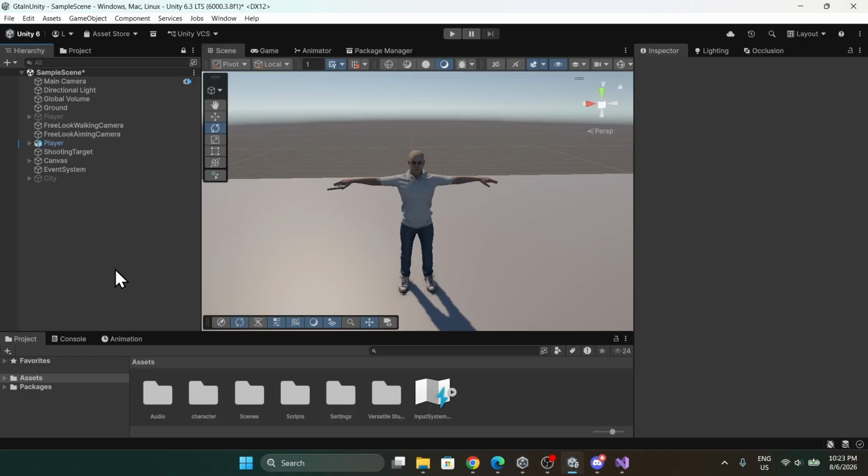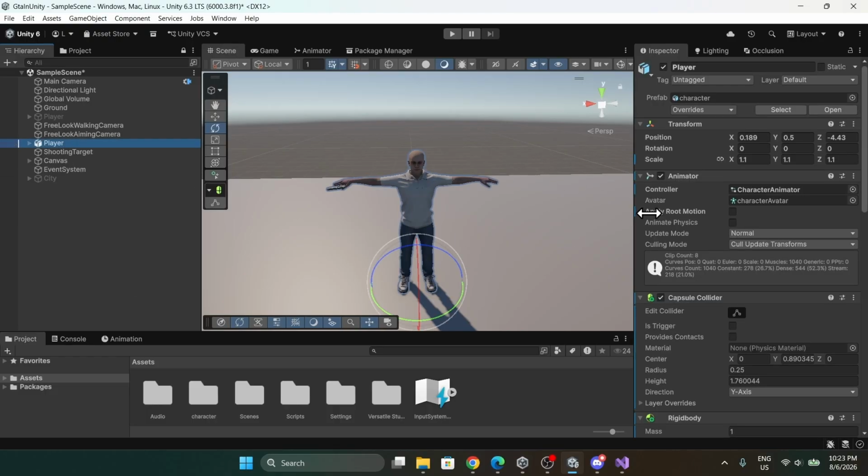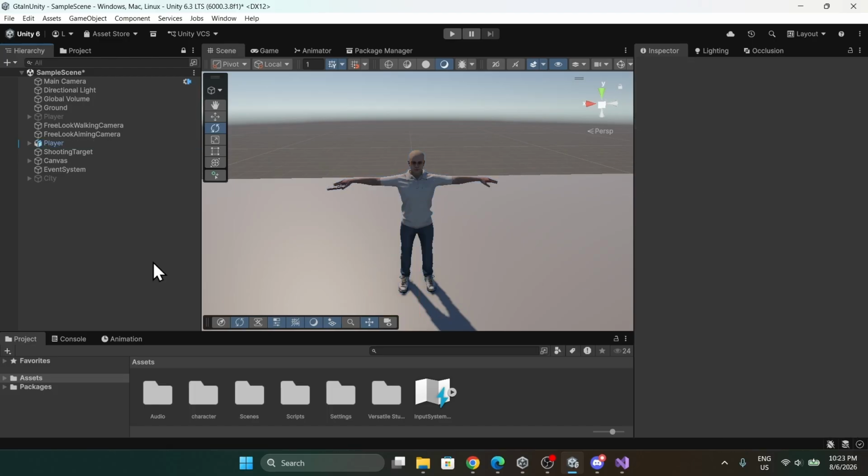Alright, so for the setup, I simply have a player here, which we'll use later to put the HealthBar on. By the way, if you're interested in making a character controller like this with animations, you can check out the video in the top right corner. Anyway, so let's get started.